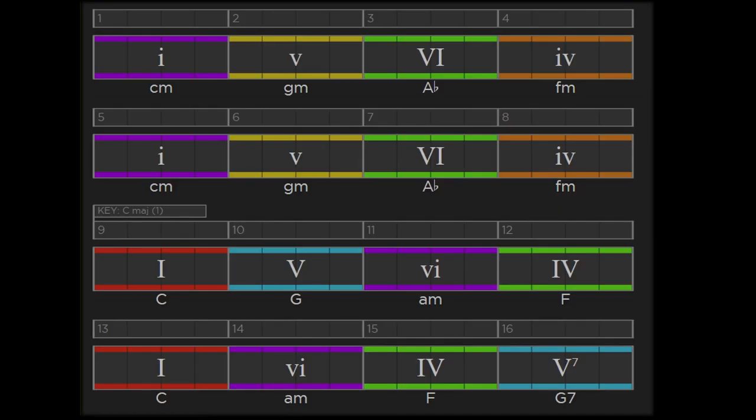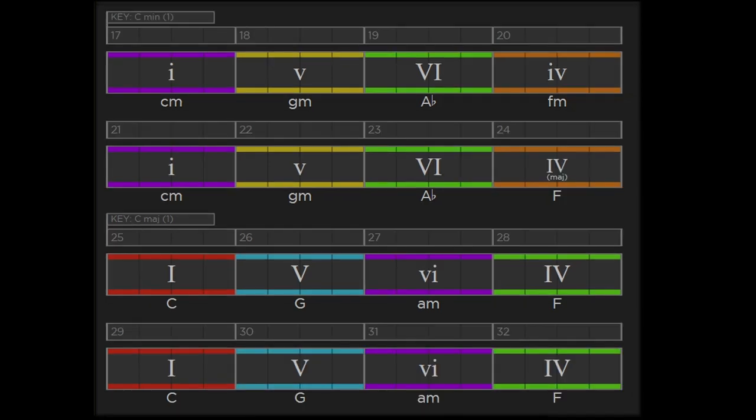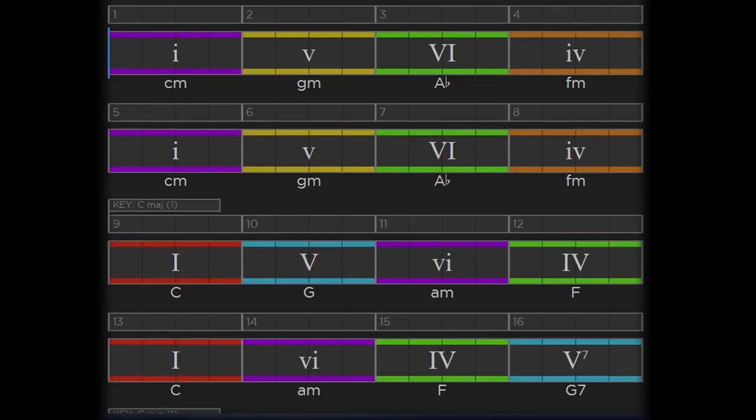We'll give you two examples here. First, in bar 8, we will use the minor 4 chord. Then in bar 16, we will use the major 5 dominant 7th chord to take us back to the C minor key. In bar 24, we will use the major 4 chord. Listen to the difference the major 4 chord gives the modulation compared to the minor 4.